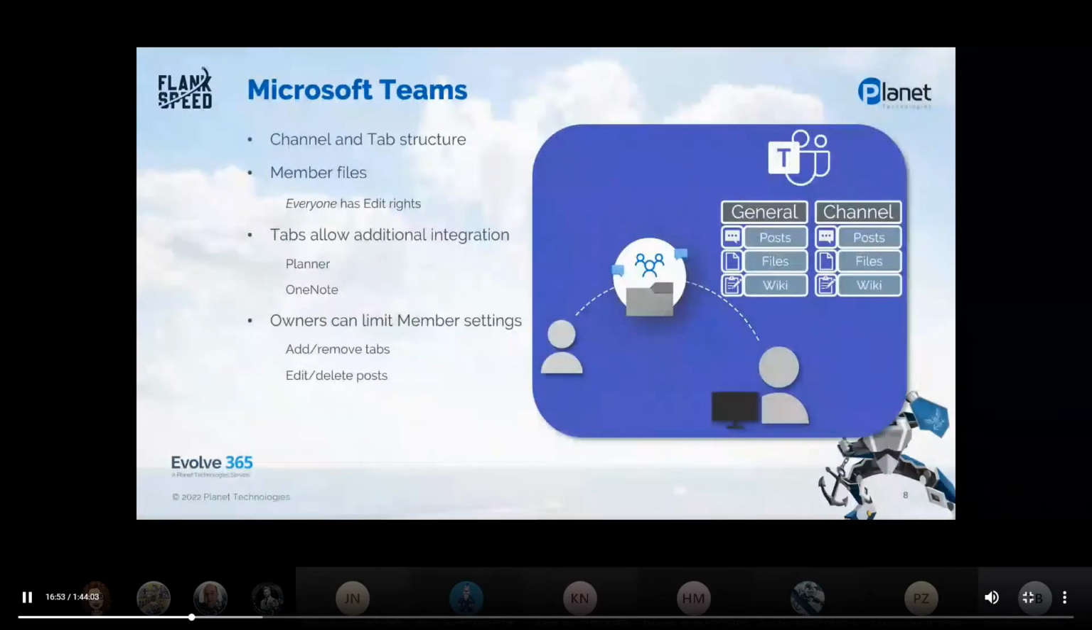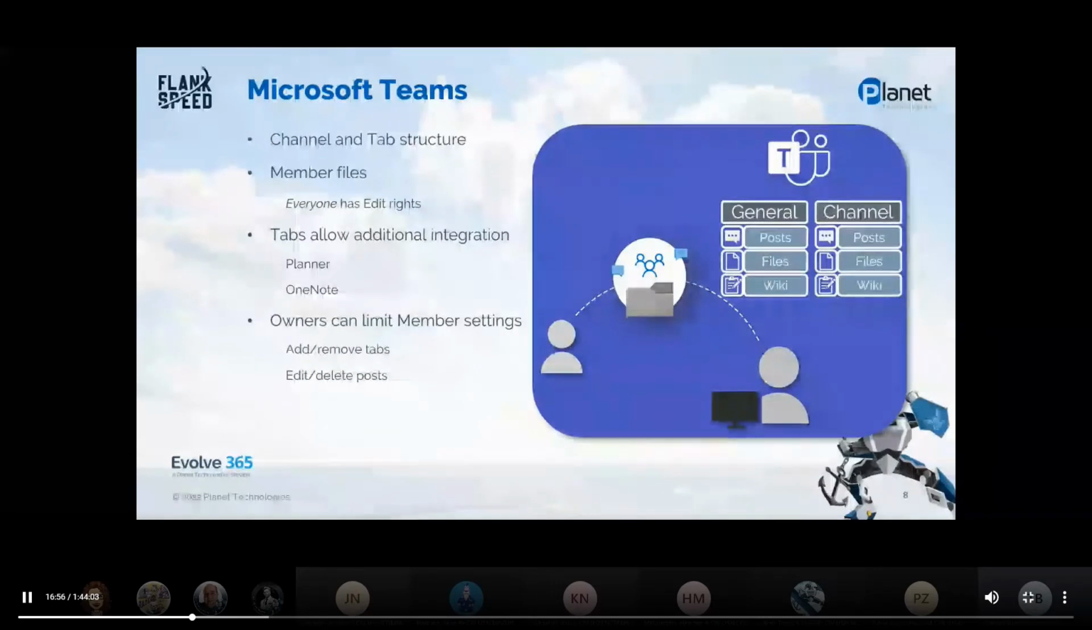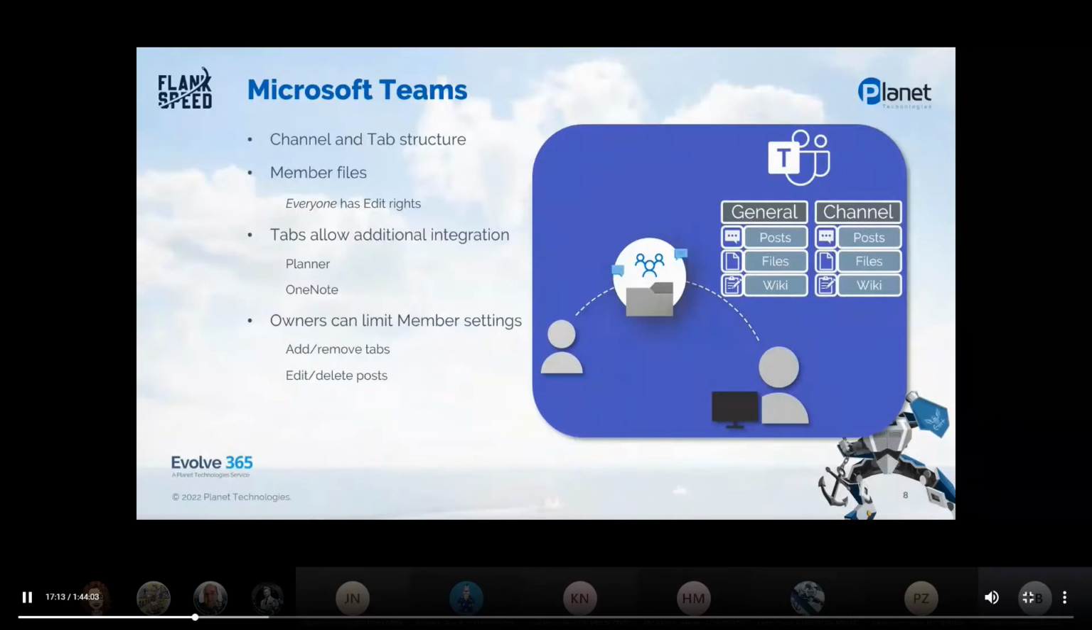With Microsoft Teams, we have a channel and tab structure. So we break a team down into channels or topics, and then within each channel or topic, we can add tabs so that functionality is right at our fingertips. Remember, anyone who is a member of the team has edit rights to all of the documents that have been shared within that team. Now, there is a caveat there.